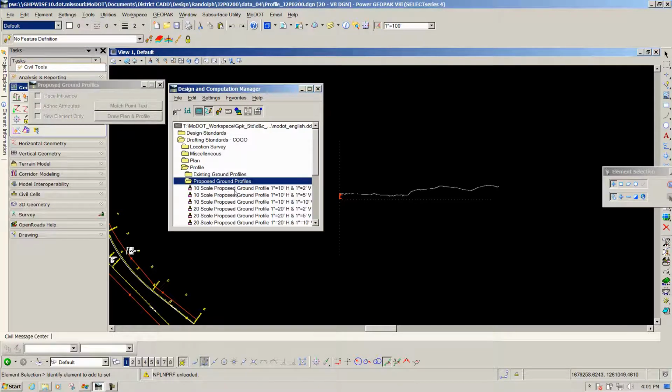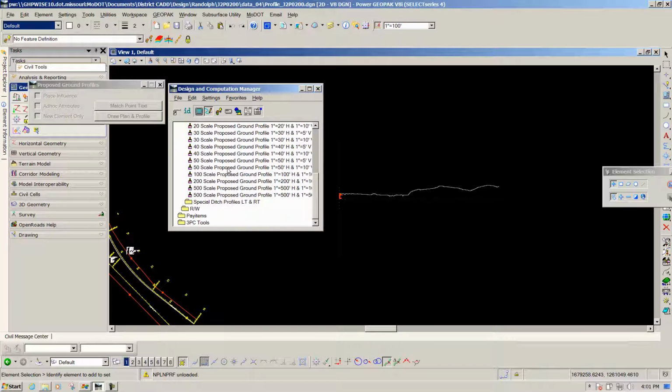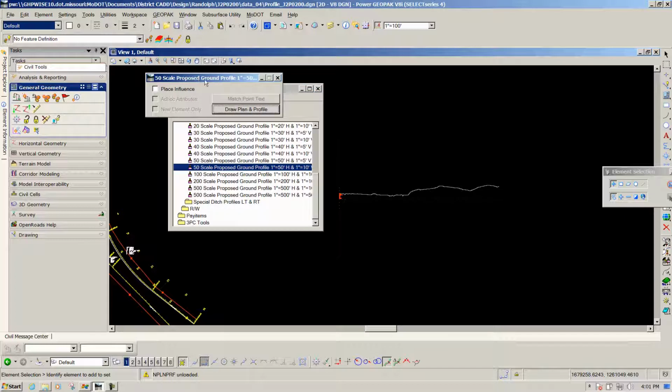We're going to go to proposed ground profile. This time we're going to select the 50 scale proposed ground profile, 1 inch equals 50, 1 inch equals 10 vertical. So let's go down and we're going to select that one right there. Again, 1 inch equals 50 horizontal, 1 inch equals 10 vertical. Once you select that, it should update the banner of this dialog here, and we're going to click on Draw Plan and Profile.